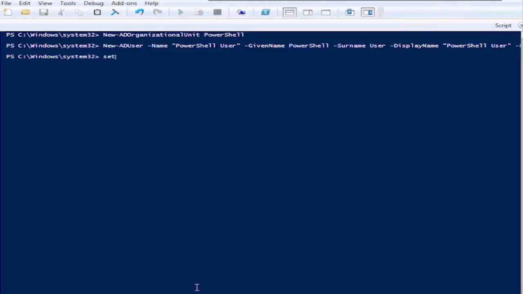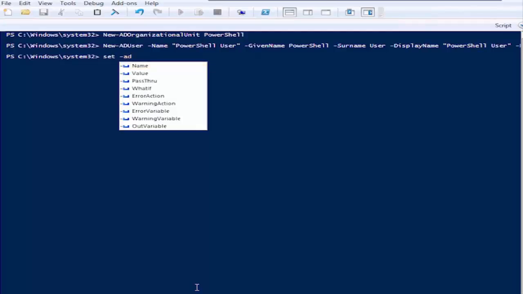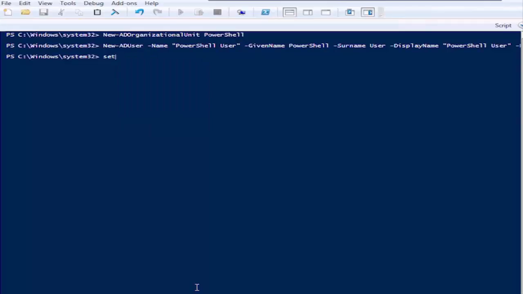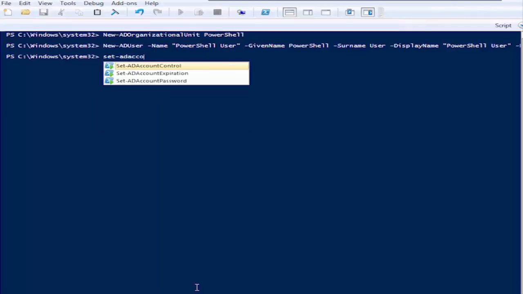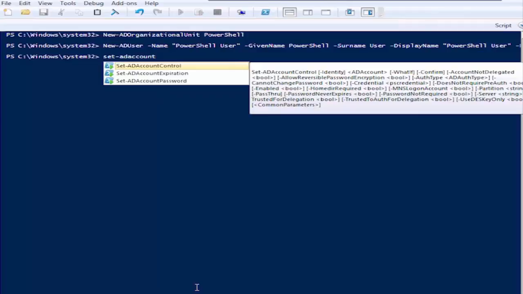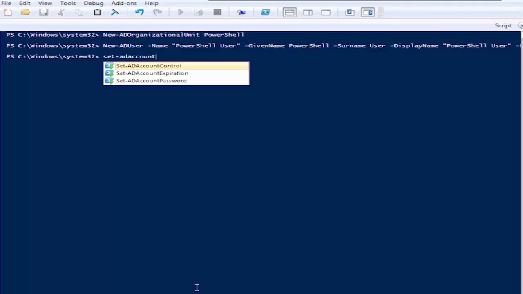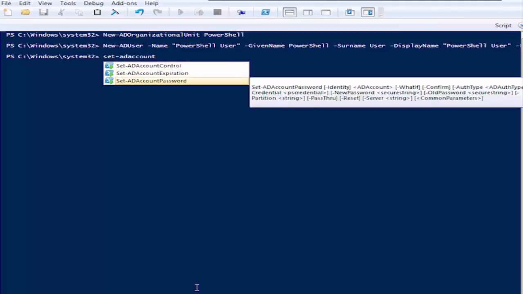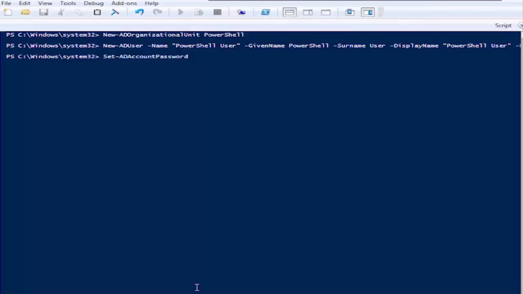set AD account. See, look at that. It's not working, and the reason is because I put a space in. Let me back up here. Set dash AD account. Look at that. See, now it works much better. And I will show you that at this point, if I didn't want to keep typing, I can actually scroll with my arrows through these choices. So I'm going to go to password and hit tab. And then we have to say for what user we want to set this password. So it's going to be, in quotes, PowerShell user. And I'm going to hit enter and watch what happens.